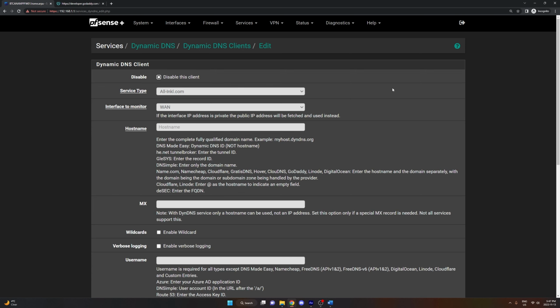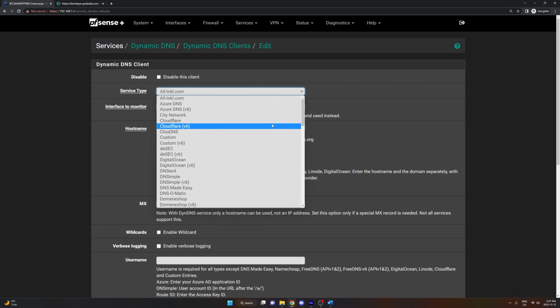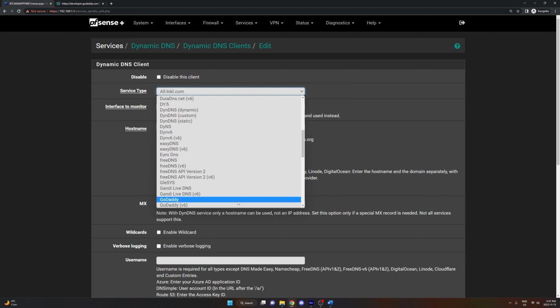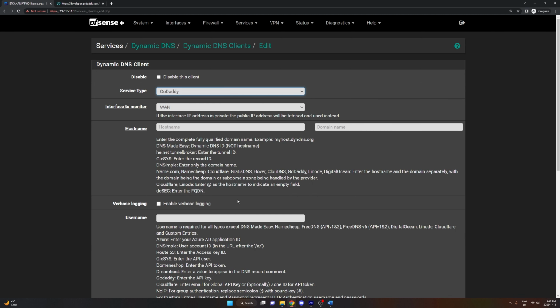From here, we will change the service type. We'll scroll down and select GoDaddy. Make sure our interface to monitor is our WAN interface. We will add the host name we want. In my case, I'm going to be using it for a PBX server. So I will add PBX as my host name. And then in the domain name, I will enter my domain.